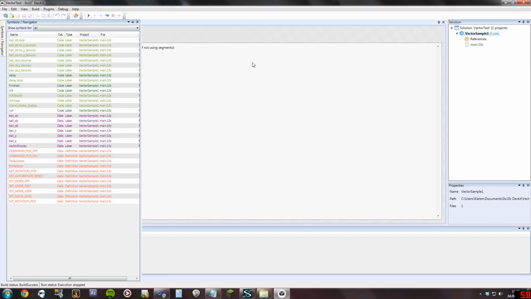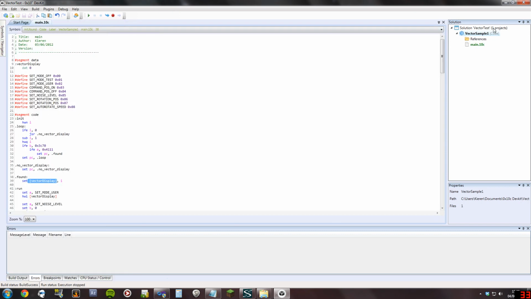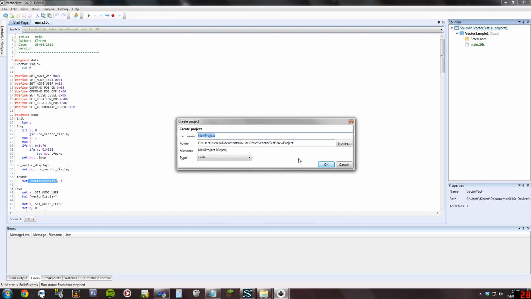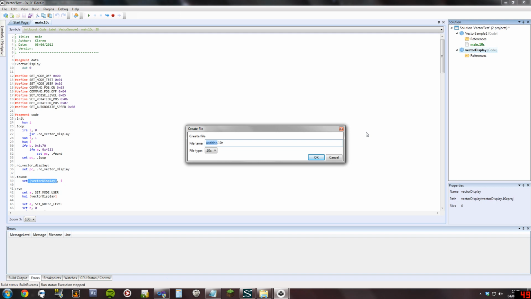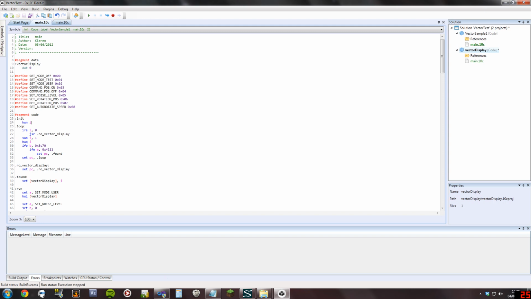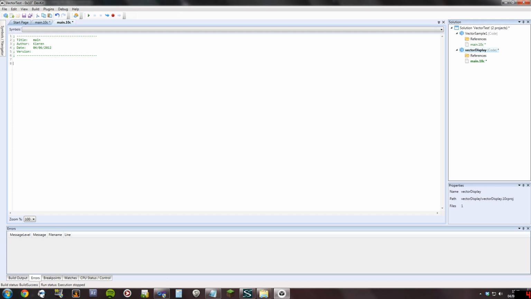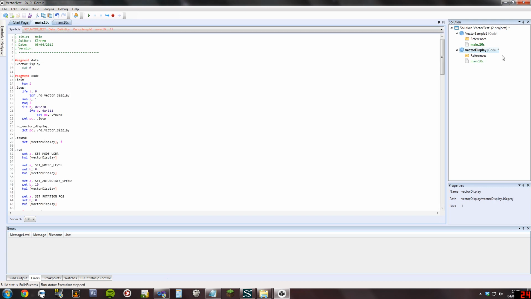So code projects. Yeah, I'll demonstrate references just quickly. If we create another project, let's say we want to call it vector display, and we want to chuck some code in there. What can we put in there? I know, we'll just put some definitions, say. That should work just fine. So it's almost like a library.